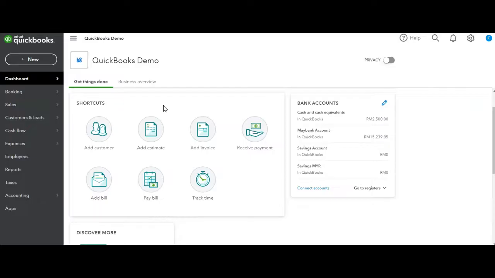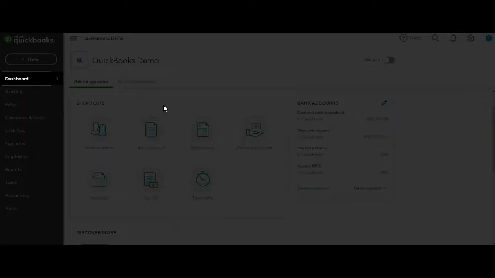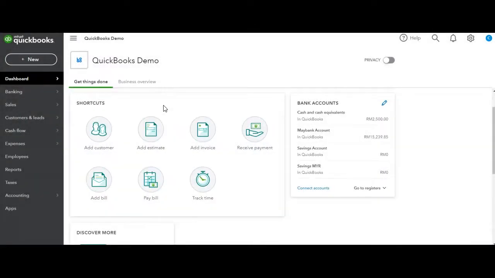When you first log into QuickBooks Online, you will be seeing the dashboard. In the dashboard, you can see there are shortcuts available where you can quickly add your customer, bills, or invoices. And to your right is your bank account that is present in your chart of accounts.